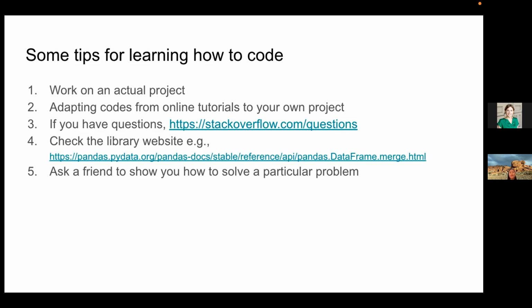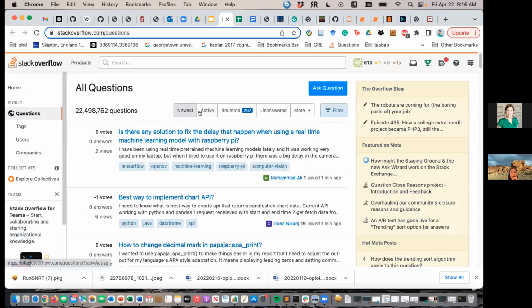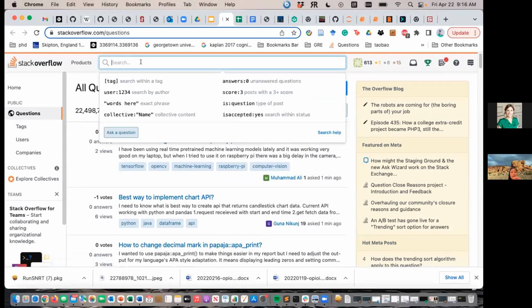Another thing is, when you're working on a project and you have questions, you can always go to a question answering forum, like stackoverflow.com. How many of you know this website? You do. Okay, so let's check this website together. This is Stack Overflow. There are many questions in here.